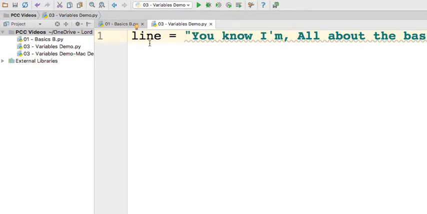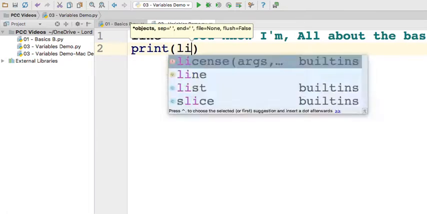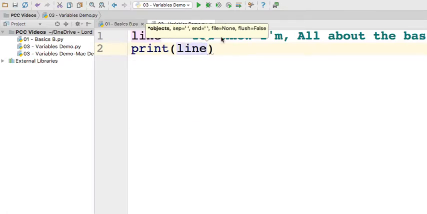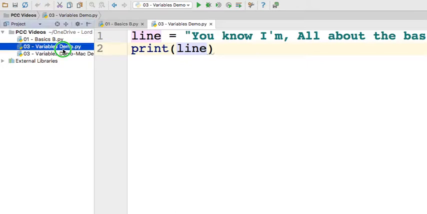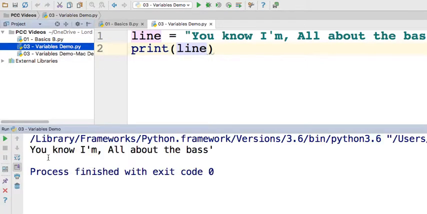So, next thing. There we are. Now, if anywhere in the program I say use line, it will say, what's line? Oh, it's this data here. You know I'm all about the base. So, new line. Let's print this out. So, print, open brackets, and line. And you know, any variable you want to. Now then, go back to variables demo here. Run variables demo. And down here, well, you know, I'm all about the base. Cool.